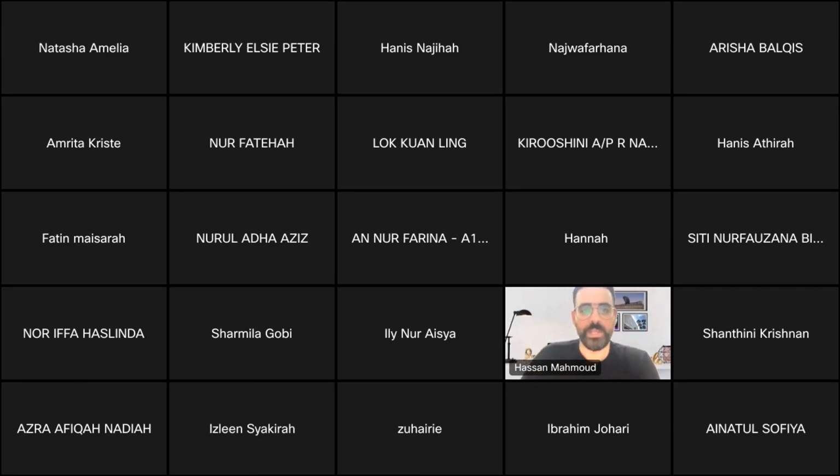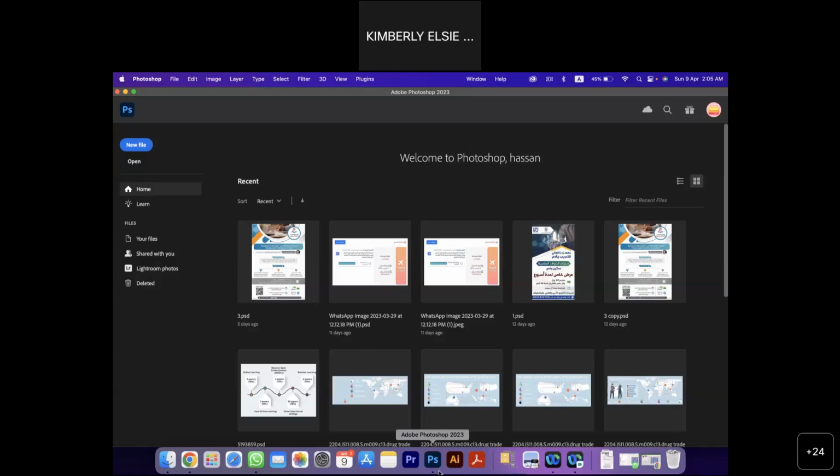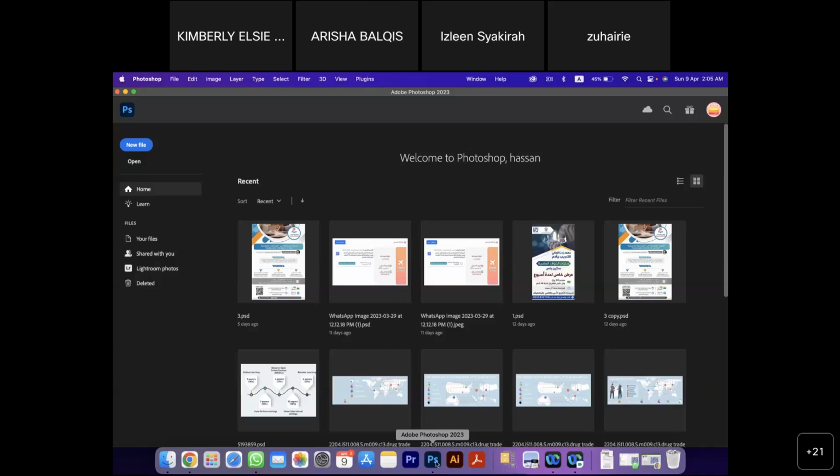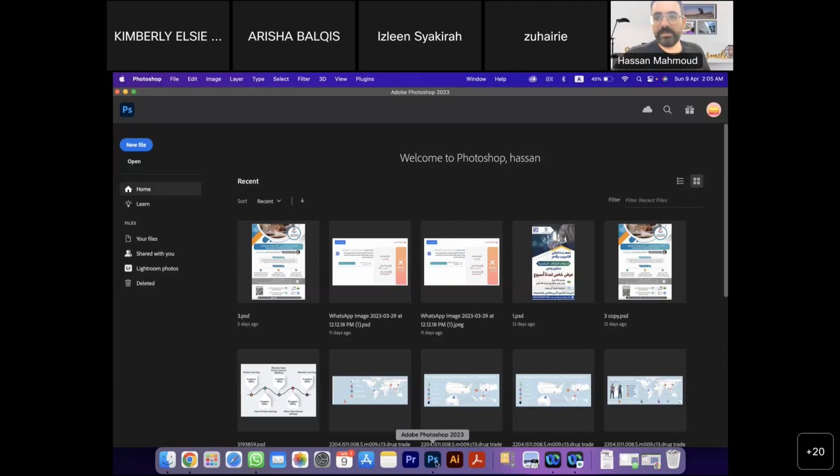Now you don't have to worry about that because I'm going to start with the absolute basic knowledge in Adobe Photoshop. Now let's jump into it. I'm going to share my screen. All right, and what I'm going to do is just click on Adobe Photoshop, which is already installed on my device. And this is the interface that you are going to get, right?